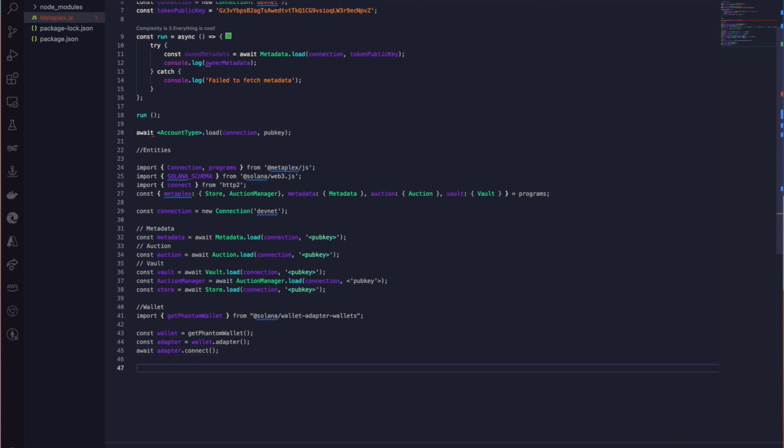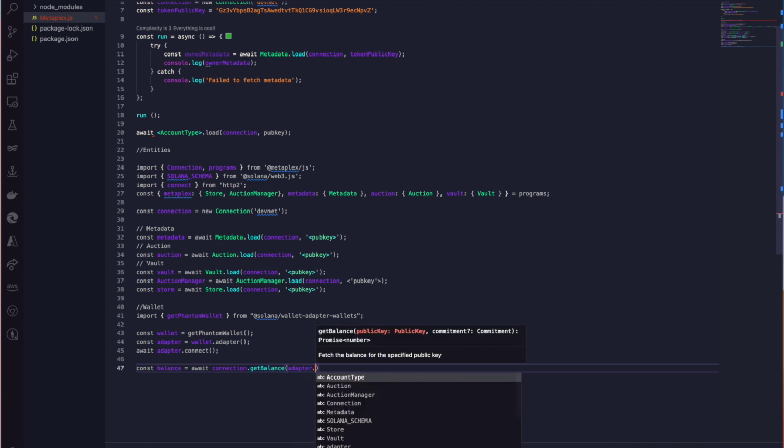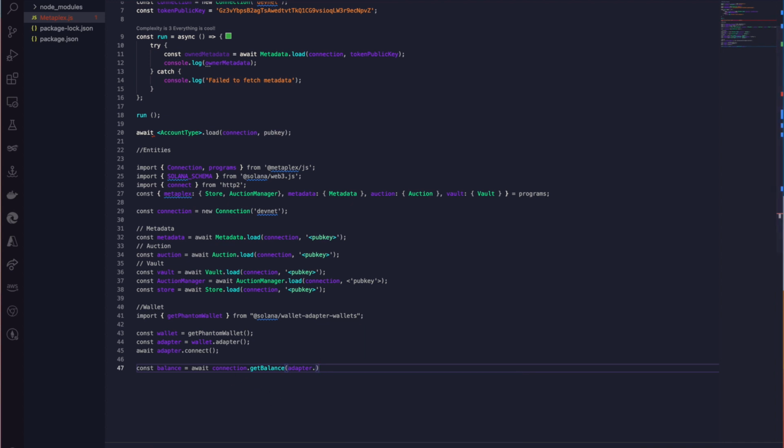Now, to get the wallet balance in lamports, that would be const balance = await connection.getBalance, and then the adapter's public key. I'm just going to write public key.